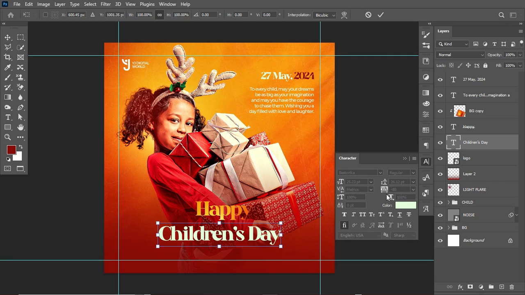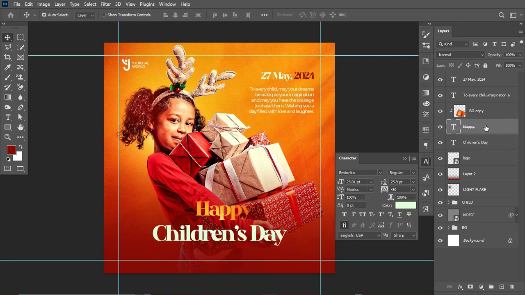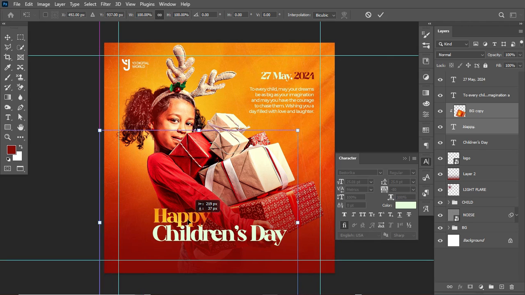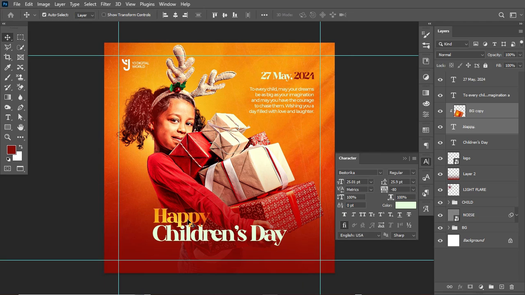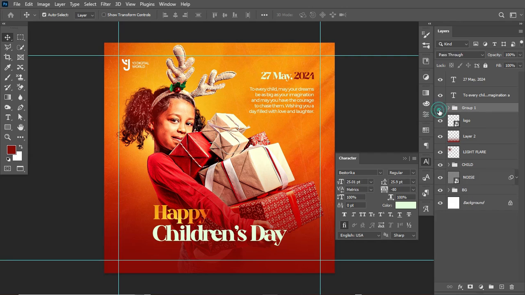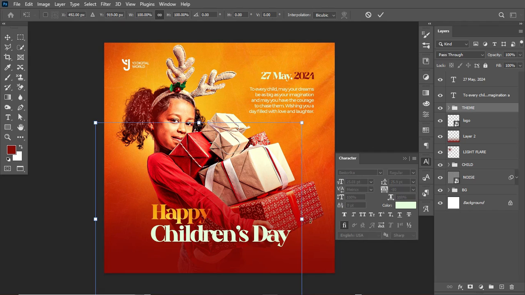So after you're done, scale this up this way. Okay, select the text layer of happy and this. Okay, hit Ctrl T, position the text around here like this. Pick your move to adjust its position this way. Okay, so after you are done, you can select the layers and group them together. So I can call this the theme of the event. Okay, so I'll hit Ctrl T. Okay, and we are good to go.